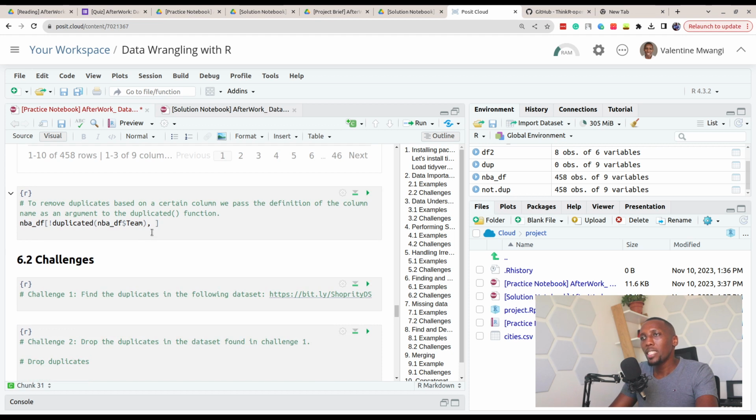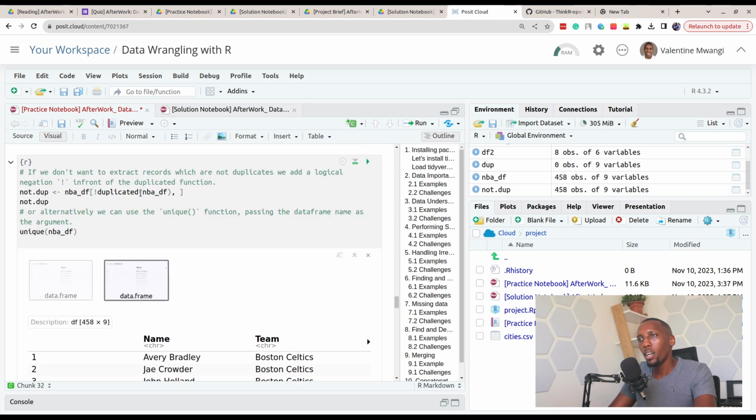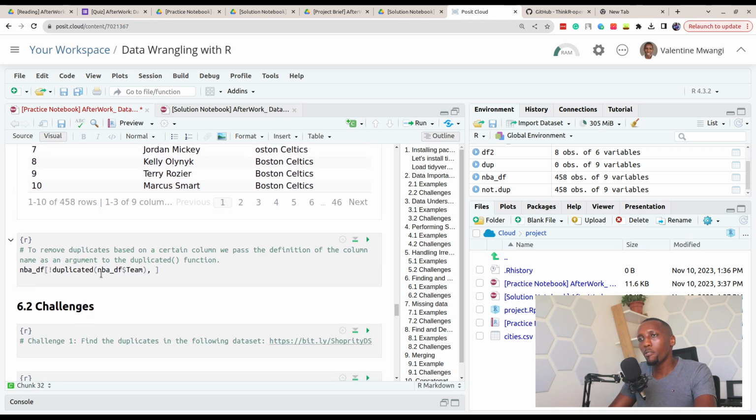Alternatively, we could also define duplication based on certain columns that we have. So if certain columns have multiple values that are similar, and we just want to get the records that are unique based on a certain column, we can define the column as shown here. We still use the same method as before, only that when we are defining NBA DF, we want to define a specific column. So we use a dollar sign, then specify the column that we want to use.